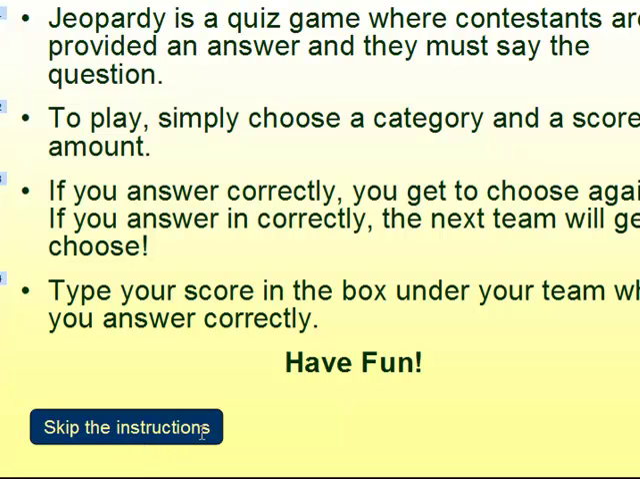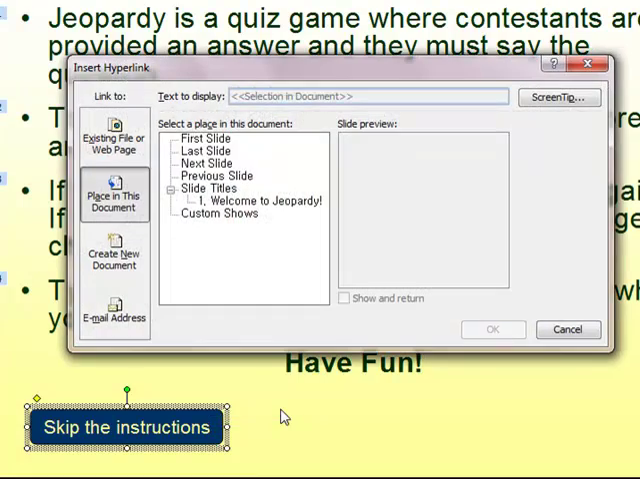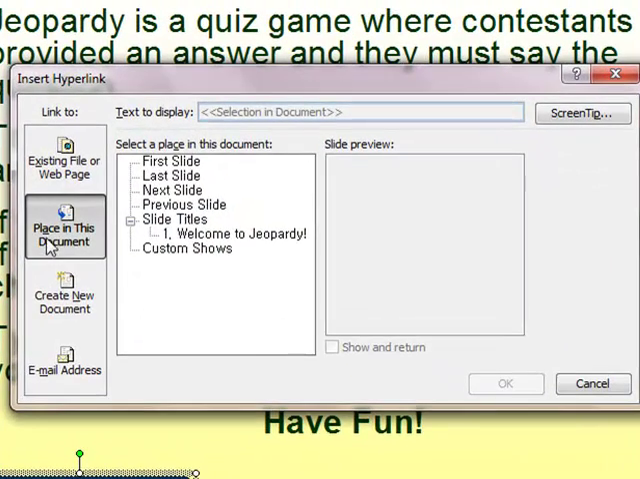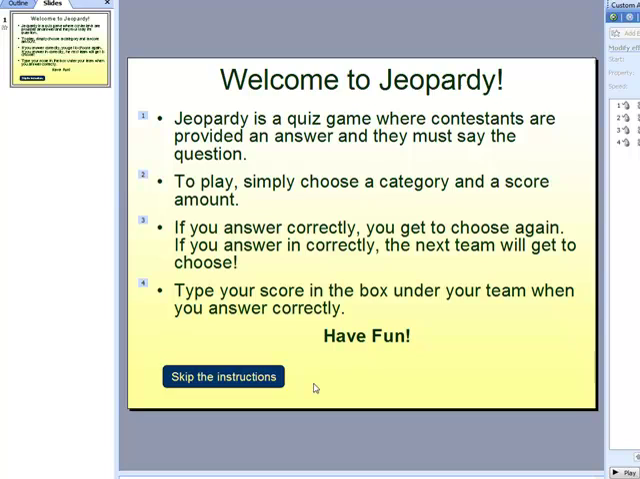So I need to insert a hyperlink. To do this, I right-click on it, and where it says hyperlink, I choose that. Make sure that you've chosen place in this document and choose next slide. Click OK. Now we need to put in a new slide or the next slide.